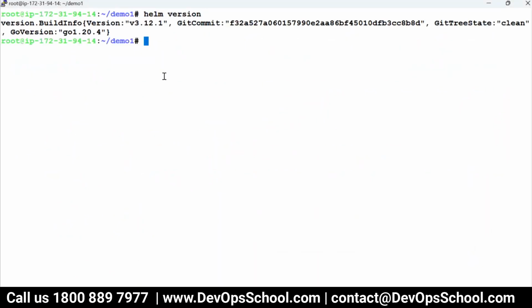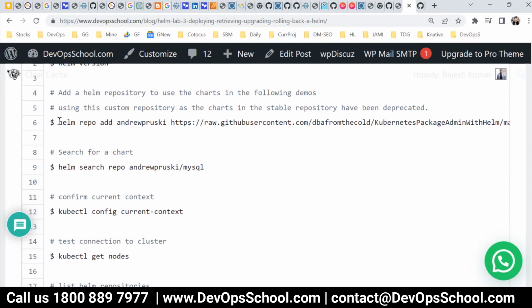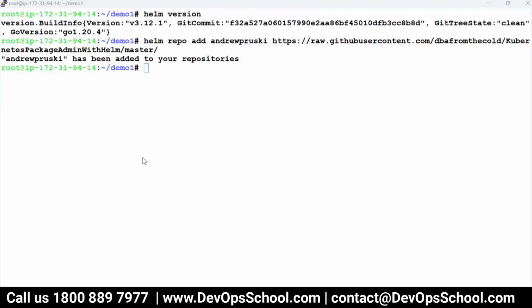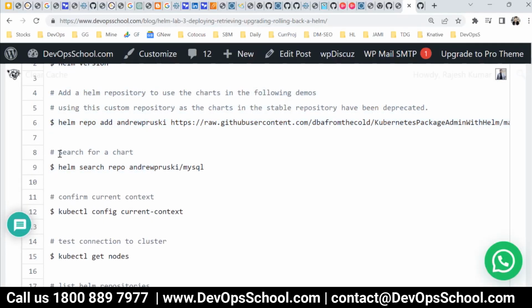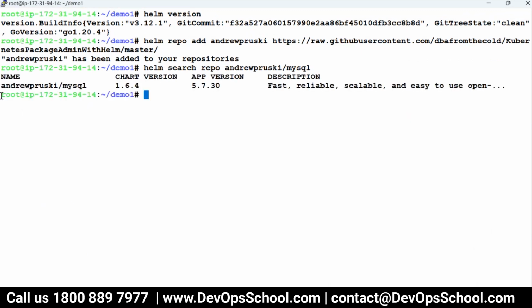Which version? 3.12.1, which is the most recent one. Now after that, this is a Helm chart which you are going to add, and this chart is MySQL. So this is a chart you are going to add. Now if you want to search this MySQL chart, you can search in the local repo using commands, and here you will find it.